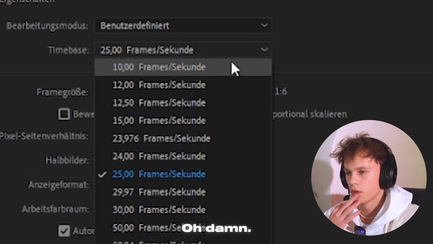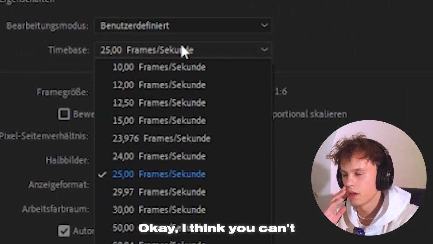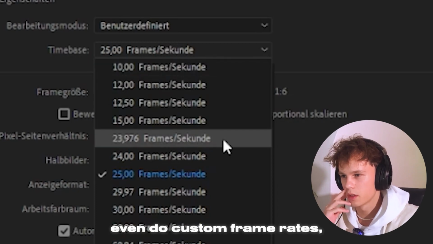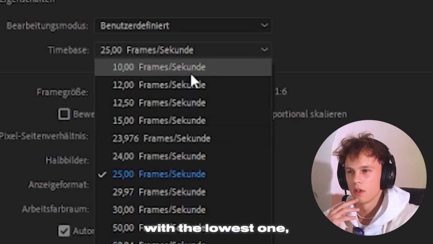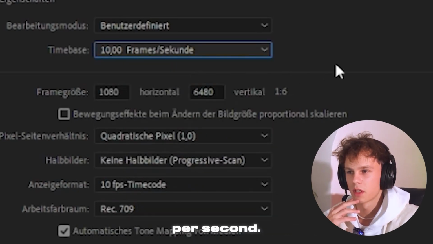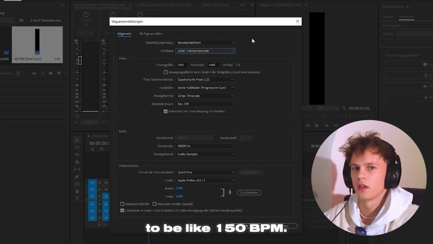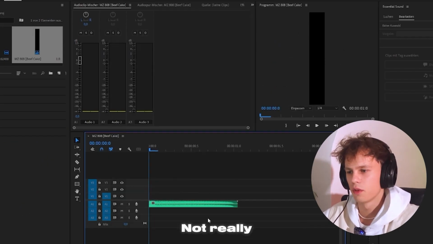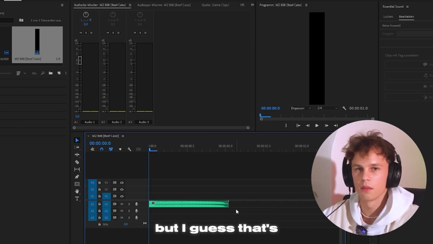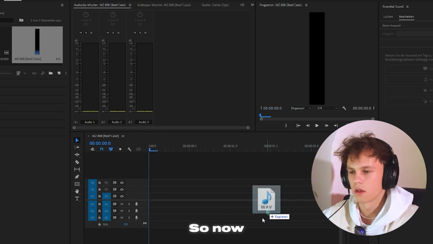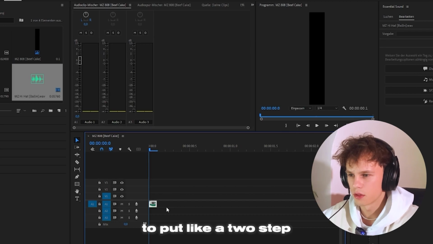Time base. Oh damn. Okay, I think you can't even do custom frame rates. So I guess we'll have to go with the lowest one, which is 10 frames per second. And I guess that's gonna be like 150 BPM. Not really the kind of BPM I'd go for, but I guess that's the only option we have. So now I should be able to put like a 2-step pattern in here.